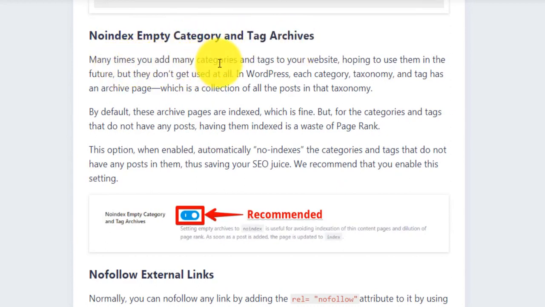Many times you add many categories and tags to your website hoping to use them in future, but they don't get used at all. In WordPress, each category, taxonomy, and tag has an archive page, which is a collection of all the posts in that taxonomy. By default, these archive pages are indexed, which is fine, but for categories and tags that do not have any posts, having them indexed is a waste of page rank. Okay, this option, when enabled, automatically no-indexes the categories and tags that do not have any posts in them, thus saving your SEO juice.